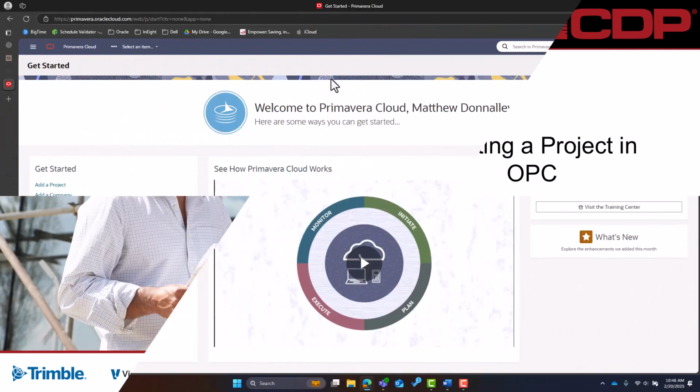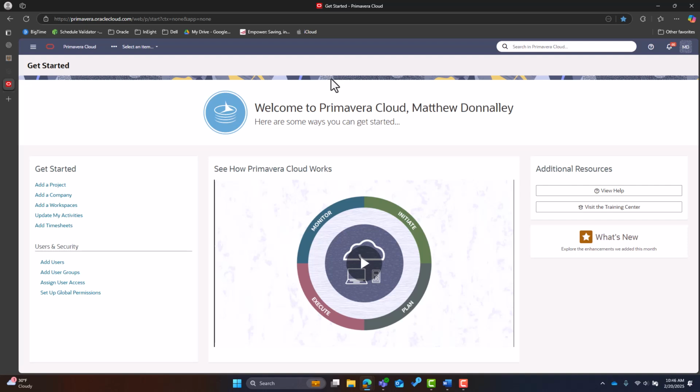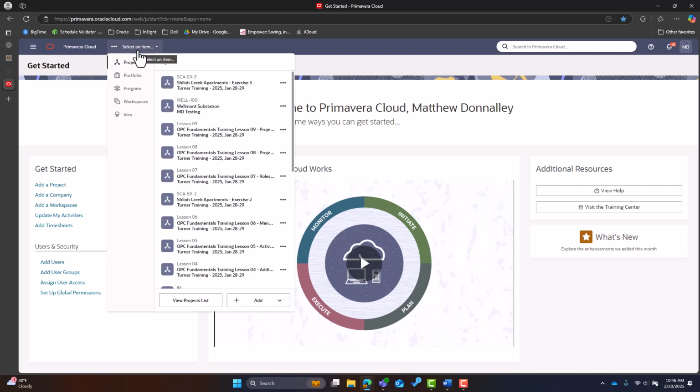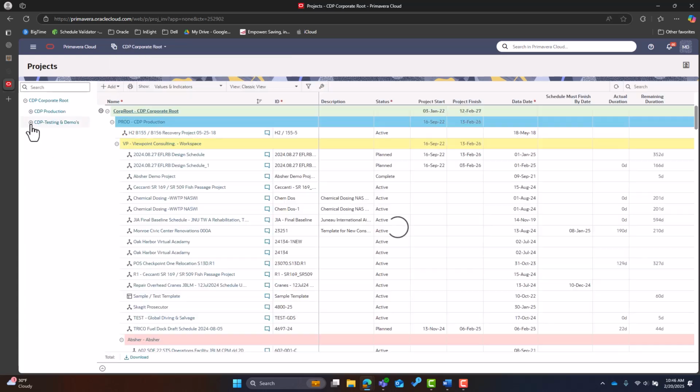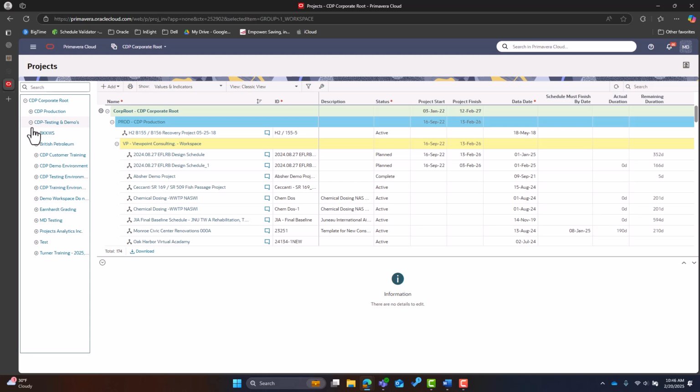Let's get started. Inside of our home landing page of OPC, we're going to head up to our drop-down item selector at the top. And here we can go in to view our project list. And we can navigate to the workspace that we want to create the project in. For my specific workspace, I'll be using my training environment.